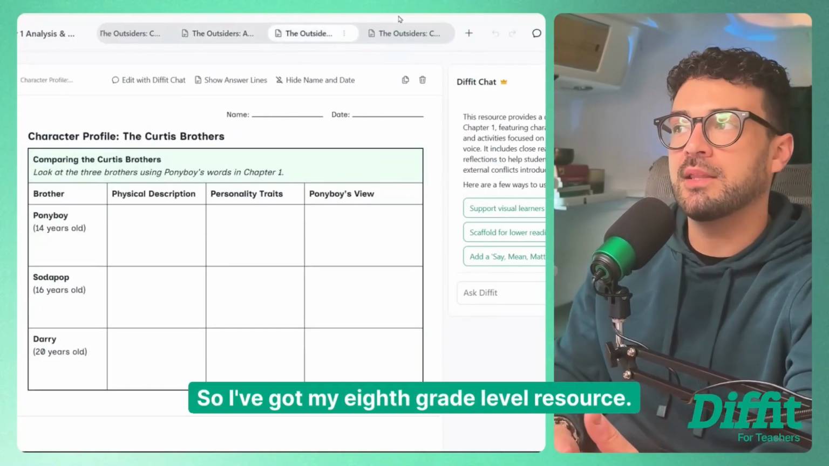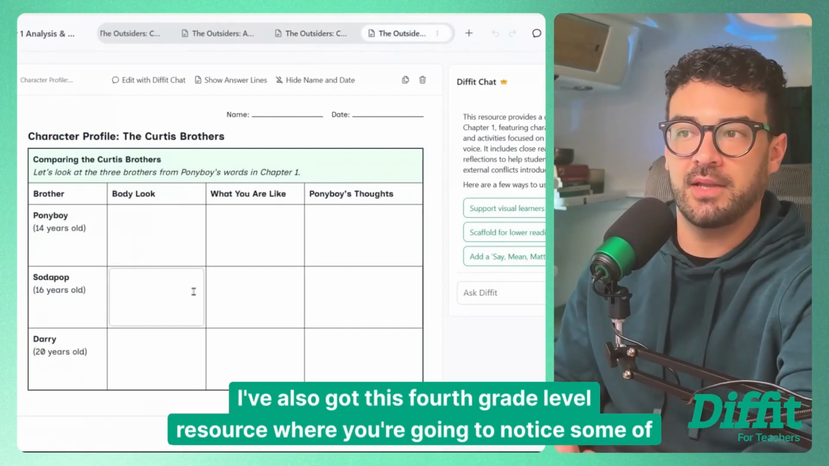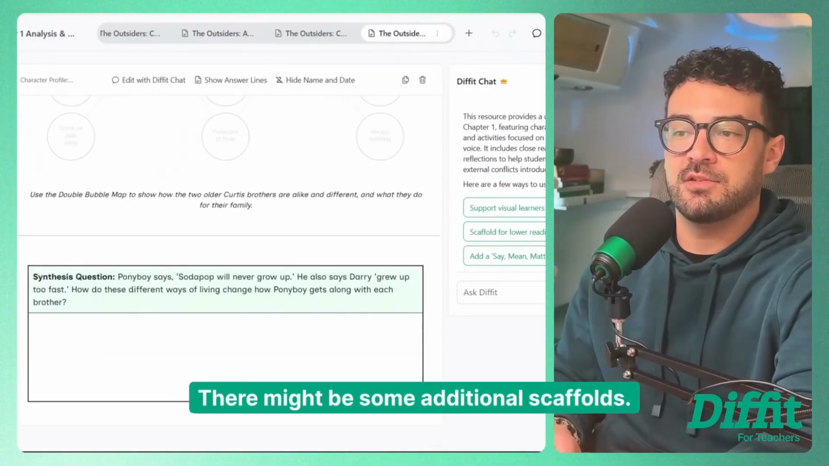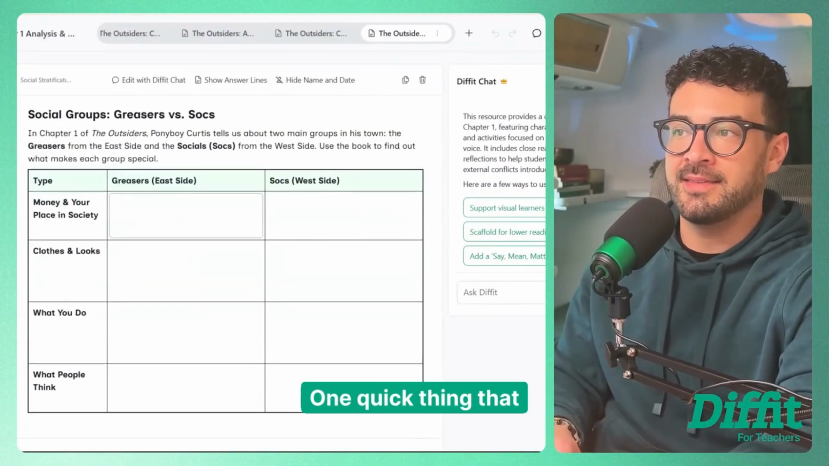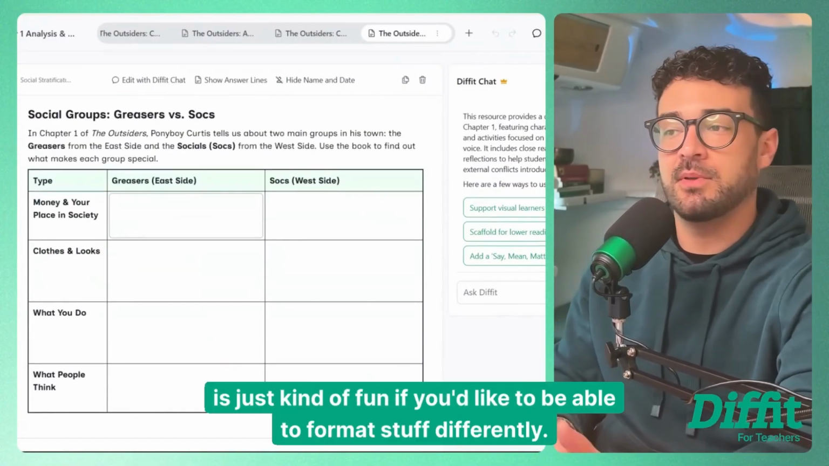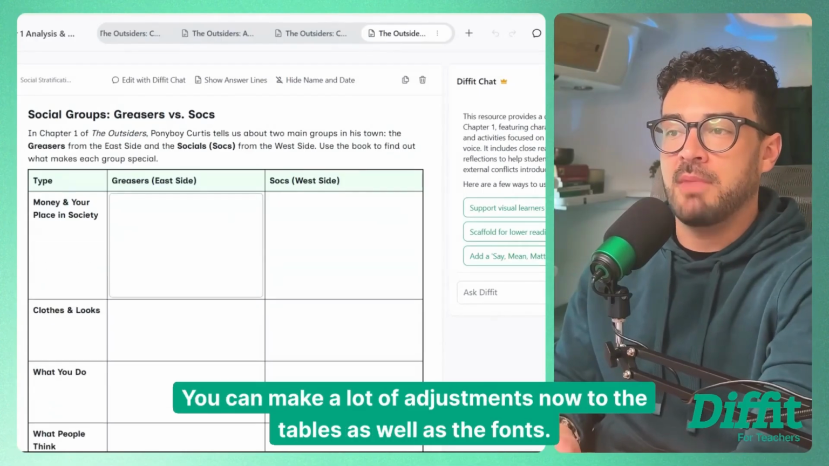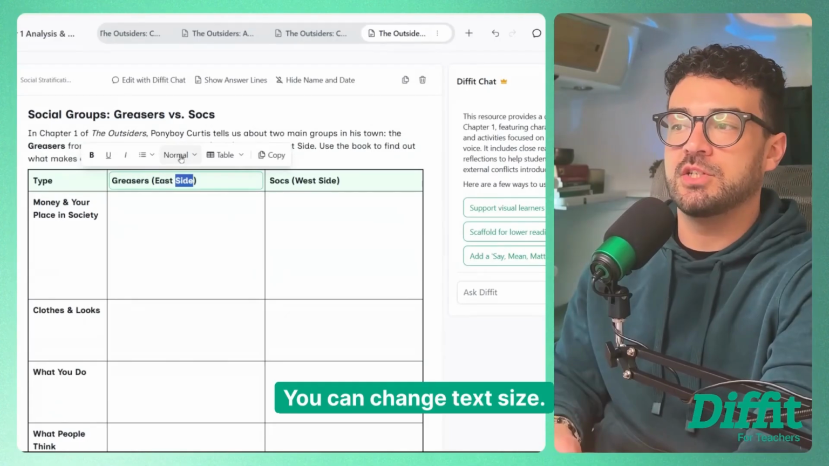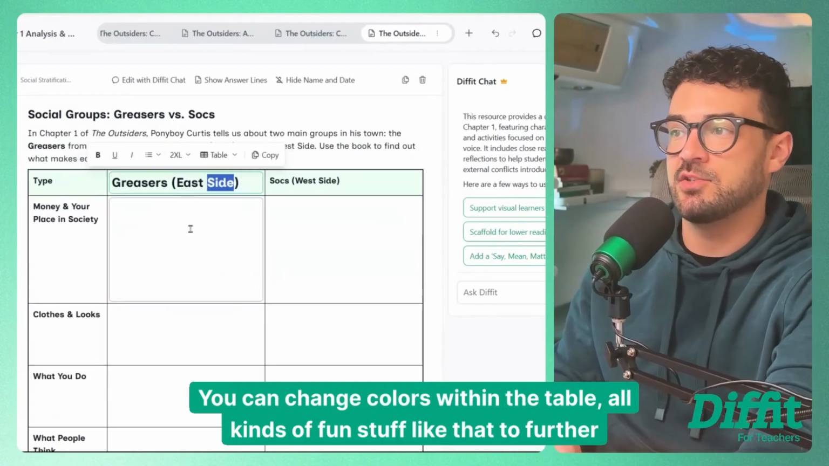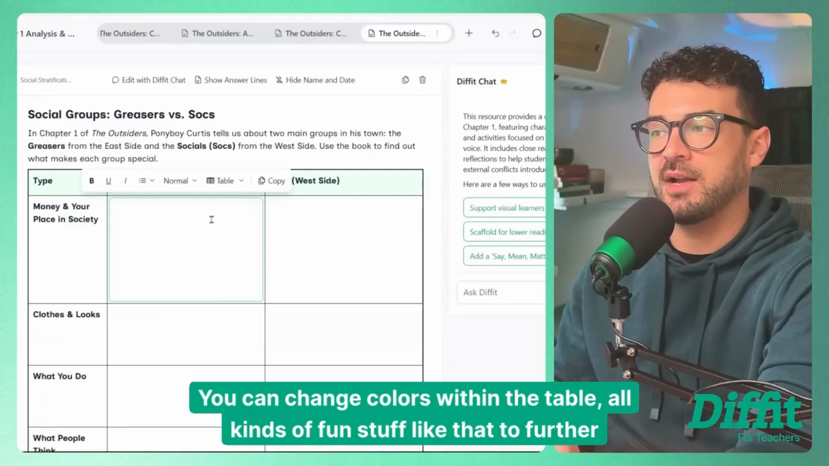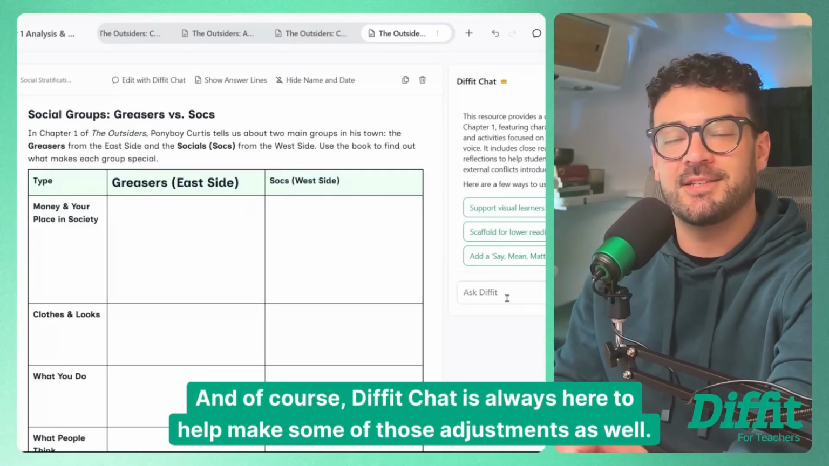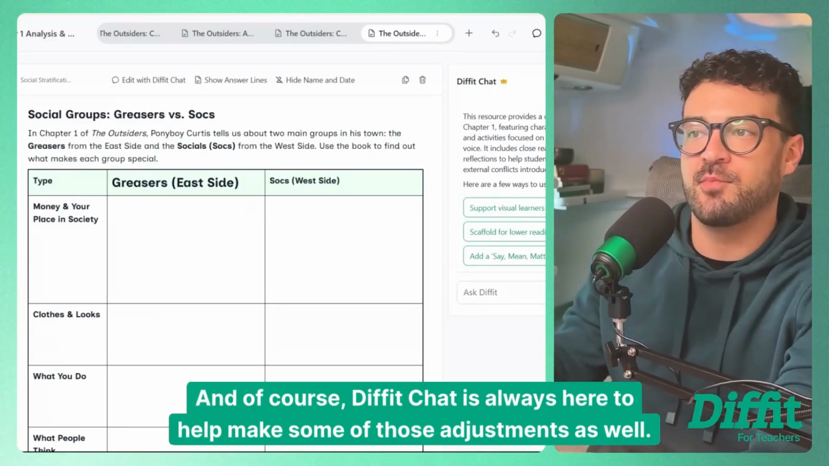So I've got my 8th grade level resource. I've also got this 4th grade level resource where you're going to notice some of the directions are going to change. There might be some additional scaffolds. One quick thing that is just kind of fun if you like to be able to format stuff differently: you can make a lot of adjustments now to the tables as well as the fonts. You can change text size. You can change colors within the table, all kinds of fun stuff like that to further customize the resource. And of course, Diffit Chat is always here to help make some of those adjustments as well.